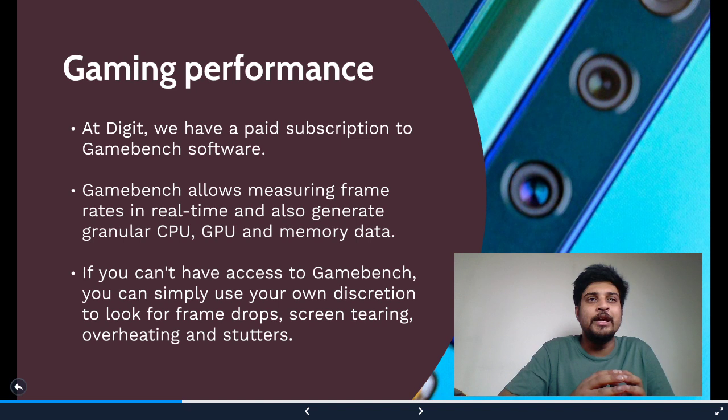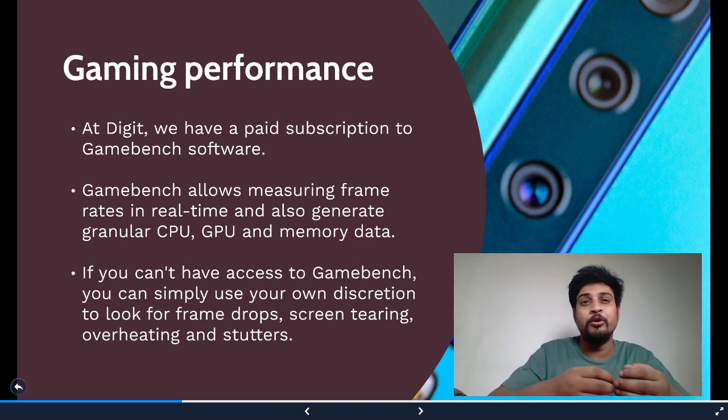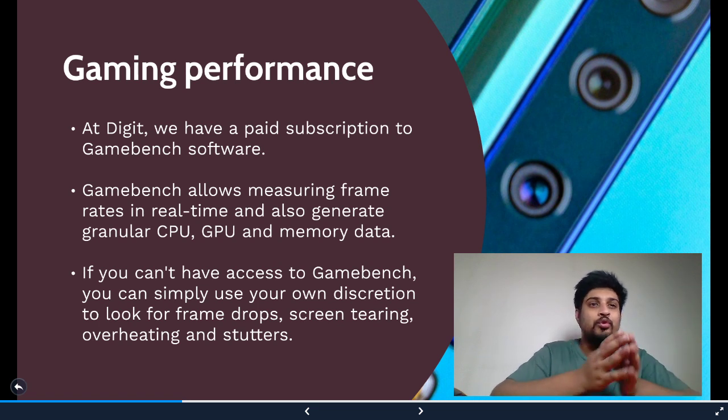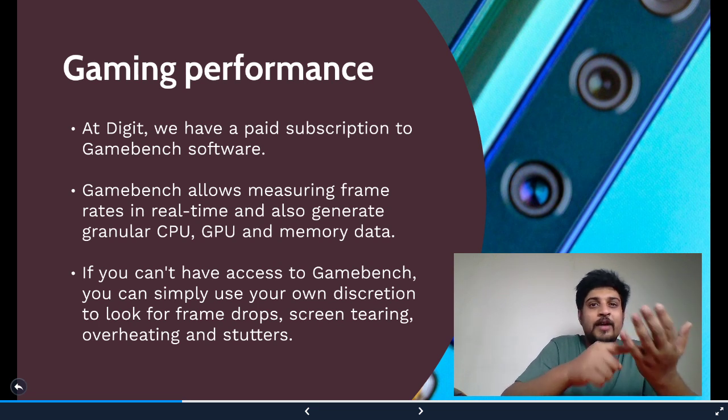GameBench lets you see the frame rates that the game is able to deliver in real time, as well as check very granular information around the CPU, GPU, memory usage, and a lot more. Now, unfortunately, this is a paid app, and you do have to shell out thousands of dollars to get access to it. But if you don't have access, that's perfectly all right. Just use your own discretion and keep a keen eye out for frame drops. That's a very bad sign of a smartphone performing while gaming.